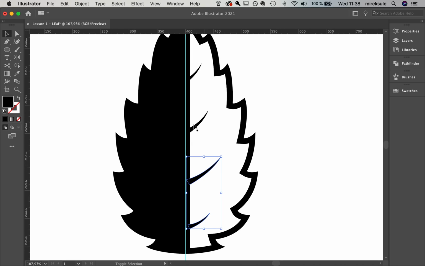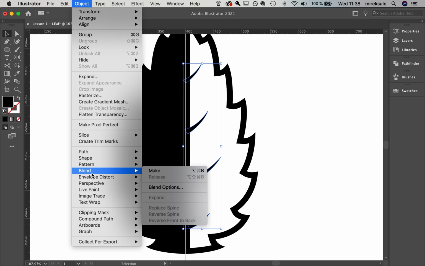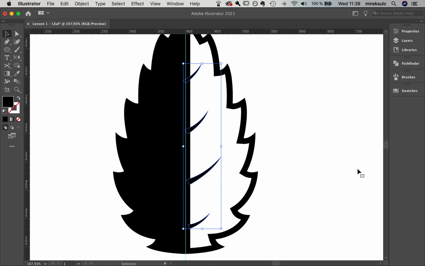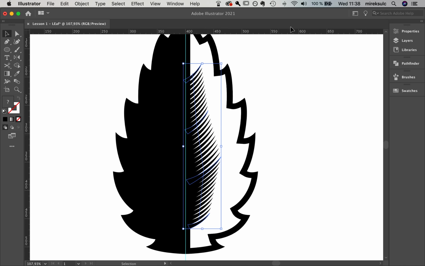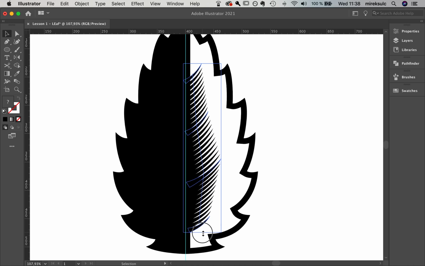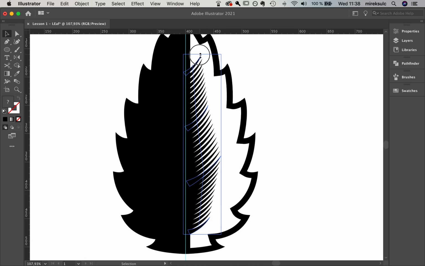So I will select all of those shapes and create a blend. You can do it by going to Object, Blend, and Make, or you can see that the keyboard shortcut for it is holding Option Command B. So that is the one you will use. Option Command B. And now the software filled in the shapes in between for us, but it's too many of them.